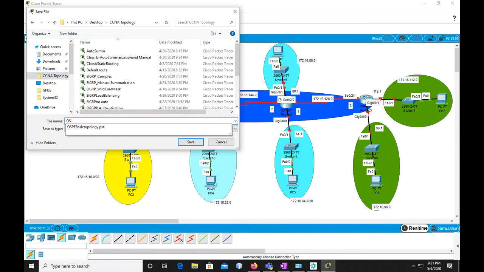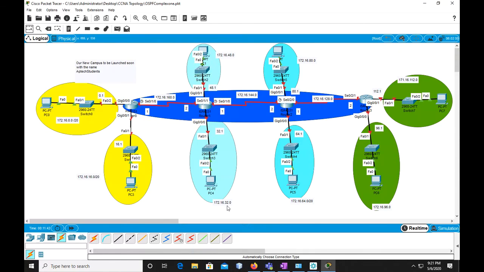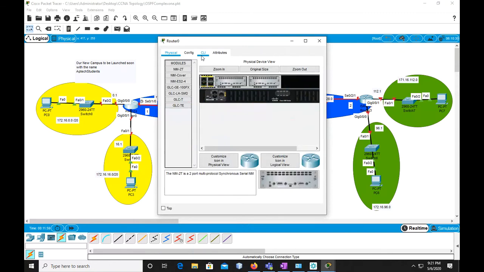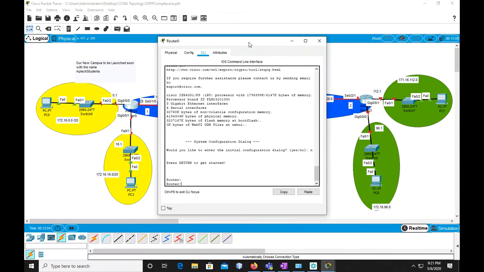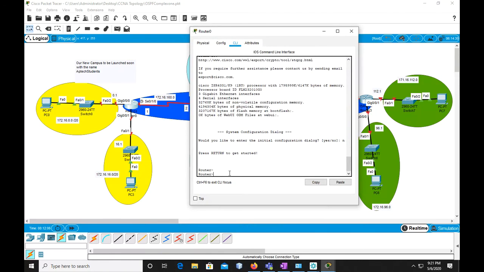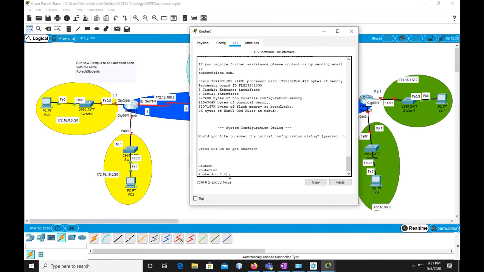Wait a sec, CCNA topology, OSPF complex 1. So now we are ready to deploy our configuration. We have the IPs listed here, and we are ready. So we have time. Let's start with the configuration of IP addresses. We'll go to CLI here and very fast I'm going to do these steps, and then on OSPF we will spend some time. So I'll go to enable, config.